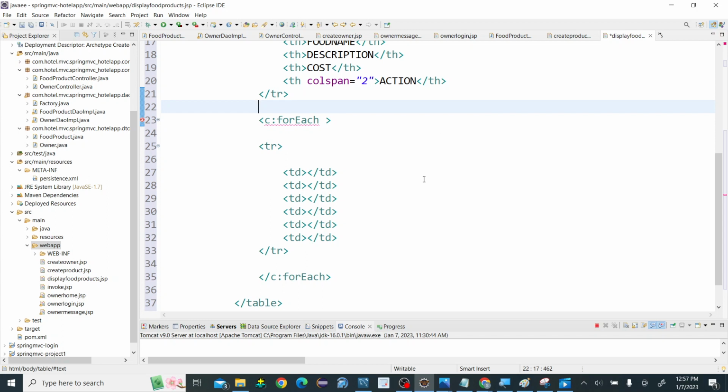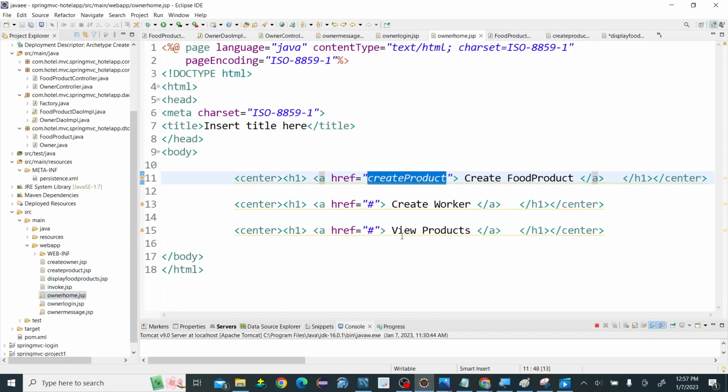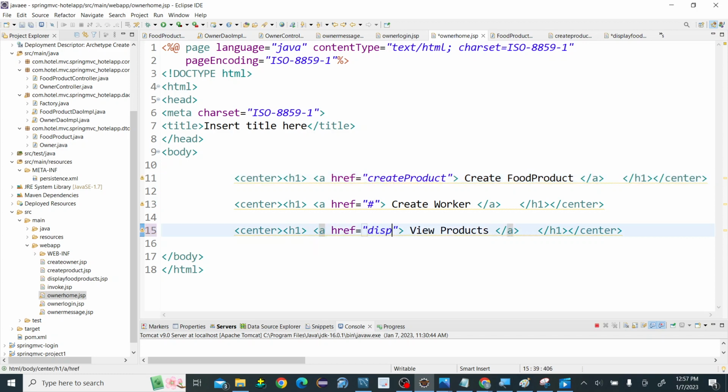Now before doing this page, first we'll go for owner homepage. Go to the owner homepage. So we have to provide functionality for the view products. Display food products. So I will follow convention for the URLs. Display food products. Now we have to provide functionality for this URL, that is display food products.